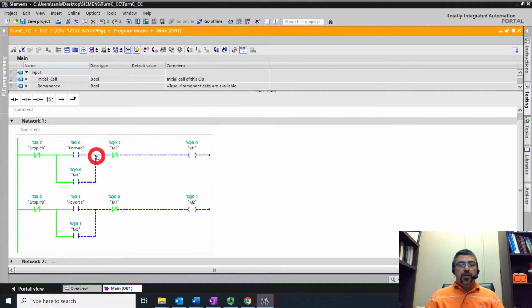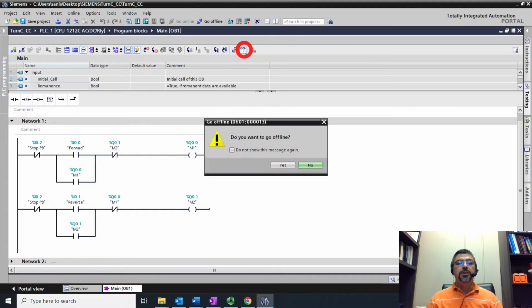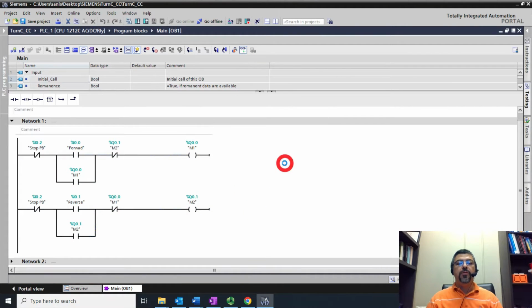I have 2 coils here, 2 contactors. The coil of the first contactor is M1, the coil of the second contactor is M2. Here, this is the auxiliary contact of M2, and this one is the auxiliary contact of M1, which is normally closed. For now, let me just turn this off and go to offline mode.